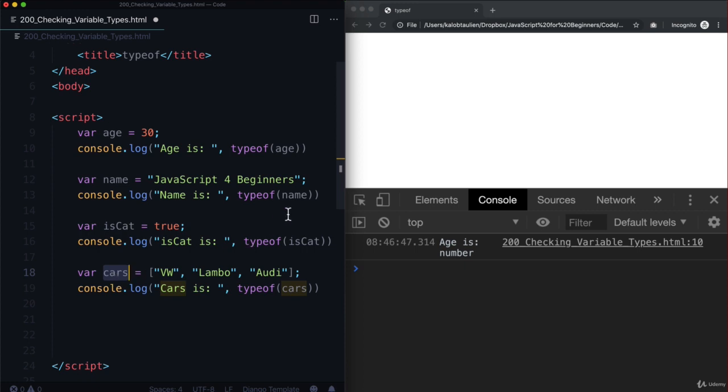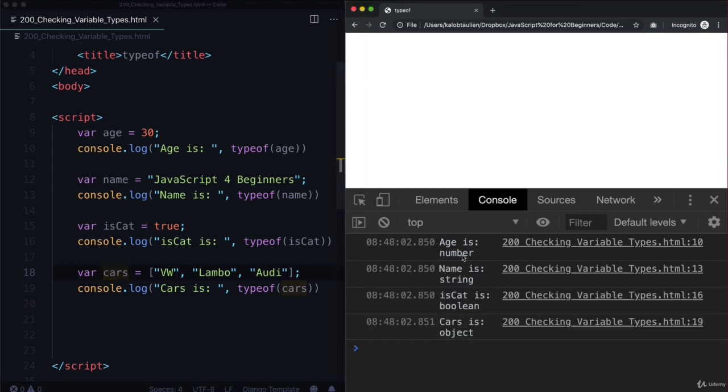So if I hit refresh on this page, I'll save this and hit refresh, we're going to see that age is a number, name is a string, is cat is a boolean, and cars is an array. So age is a number, name is a string, is cat is a boolean, cars is, oh, what's this? It's not an array? Well, that's interesting. Even though we told it to be an array, it's actually this thing called an object. And interestingly enough, even if we do this, let's go ahead and change this to the word array. We're going to see that this does not change. I hit refresh and it still says cars is an object.